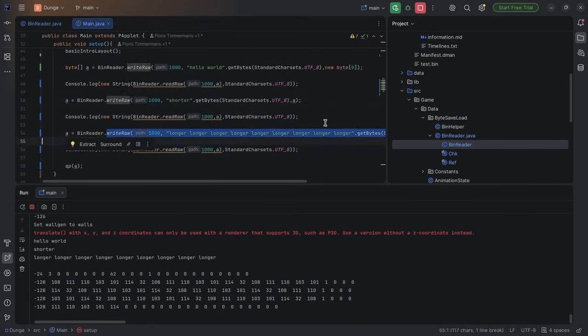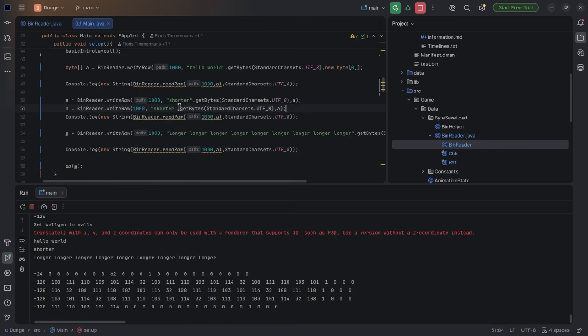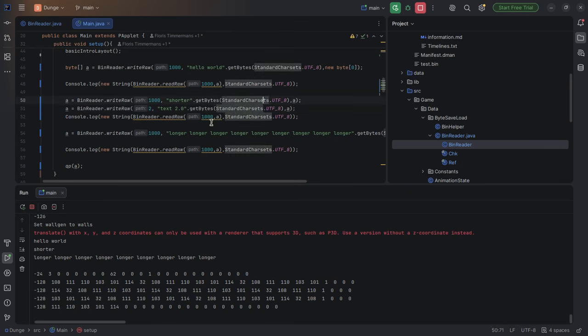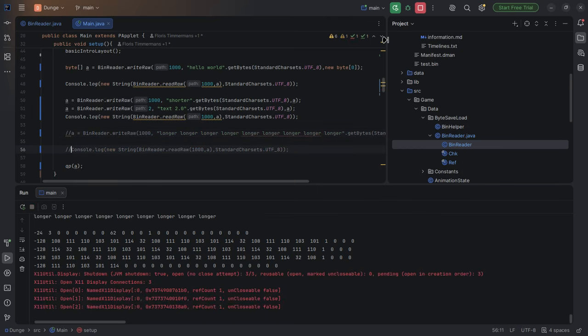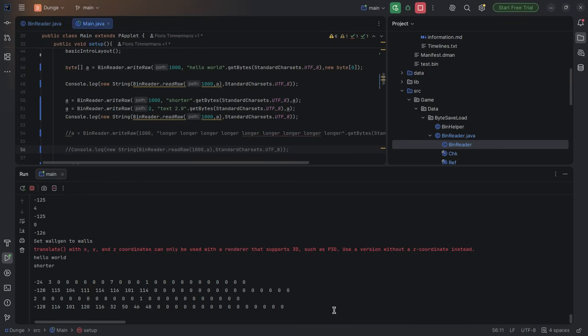So this works, right? And then this is the really cool part. So if we say between... after we write the shorter, we set path 2 to like text 2.0, for example. And then if we take this away... Okay, so look, what it does is, now it has a second entry. This is entry 2, value 2, as you can see here. And this is just text 2.0.